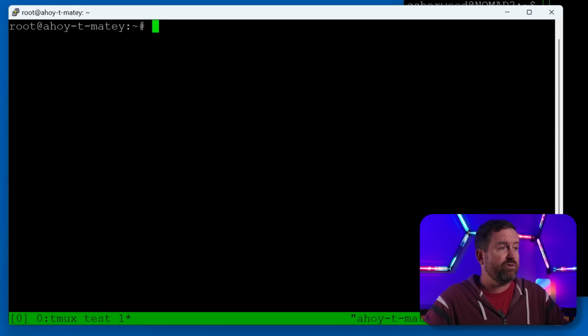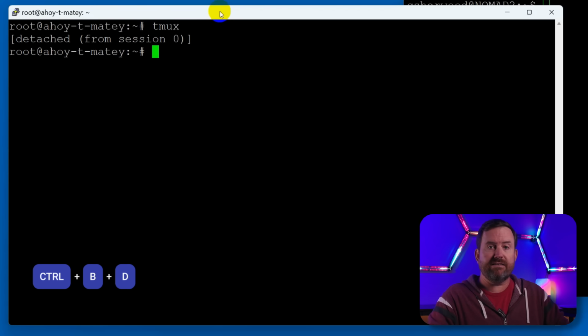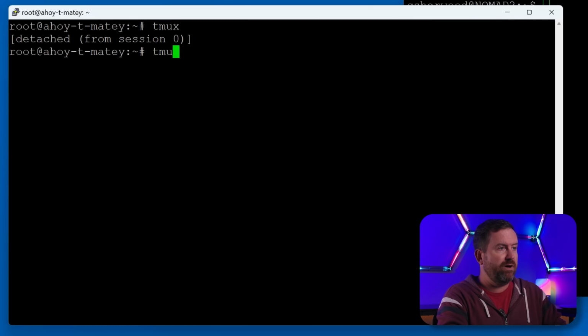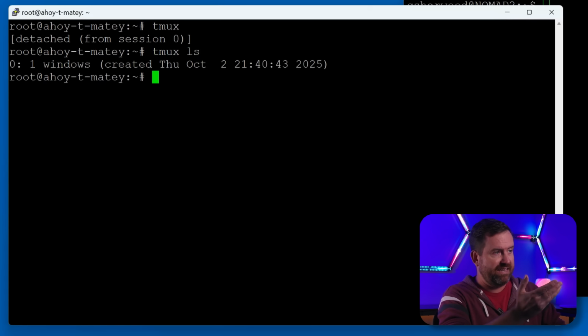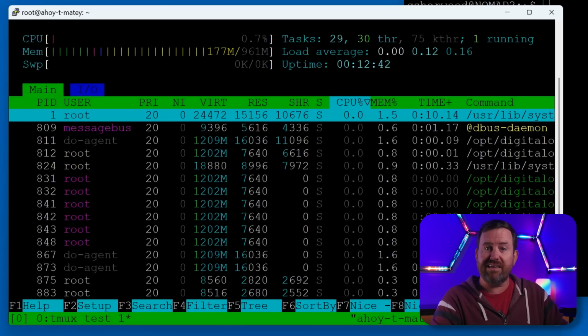Now we can run some sort of command. In this case, I'm going to do htop. And now I can do Control-B followed by D to disconnect from that Tmux session, and I'm plopped right back into the Linux CLI. If I type tmux ls, I can see that there is an existing session with one window ready to go. And now if I type tmux attach -t and then the session ID, which is 0, I'm right back into that session.